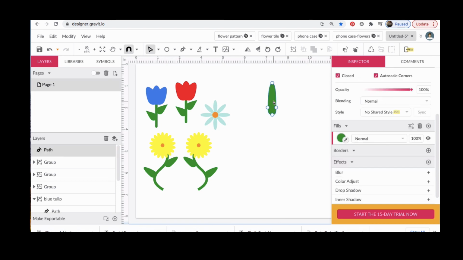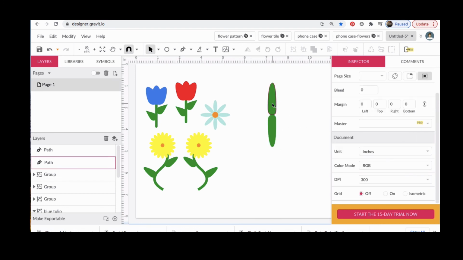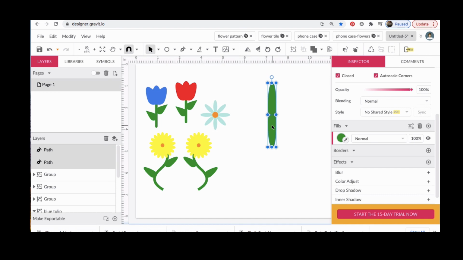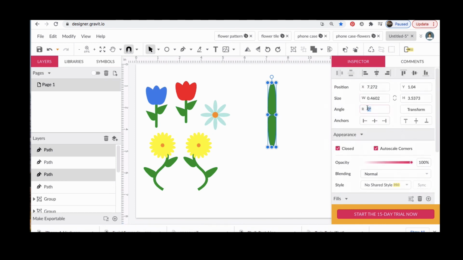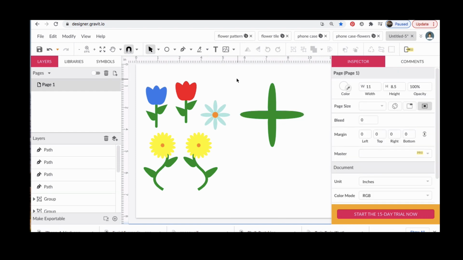I'm going to duplicate this and then flip it vertically and move it down. Oops. With my regular pointer tool, move it down. And then select both and duplicate, and then choose a 90-degree angle by typing in 90 under angle in the inspector panel. And that's the shape I was going for.